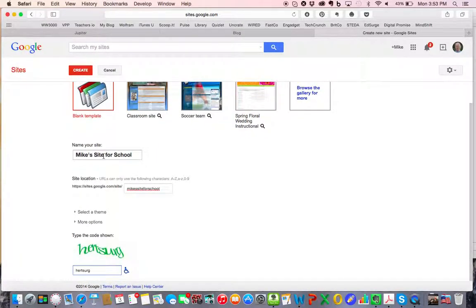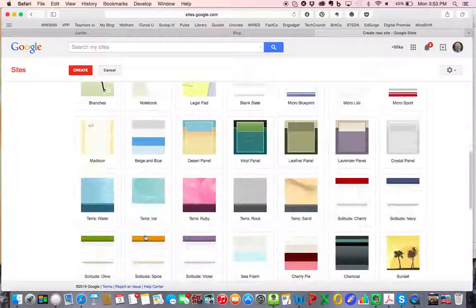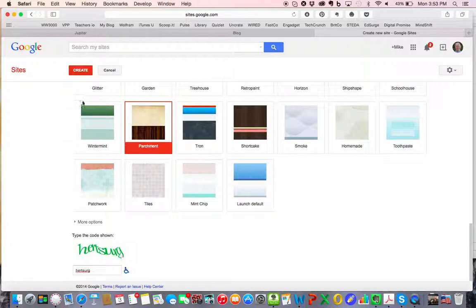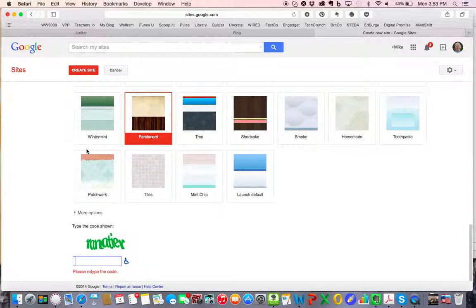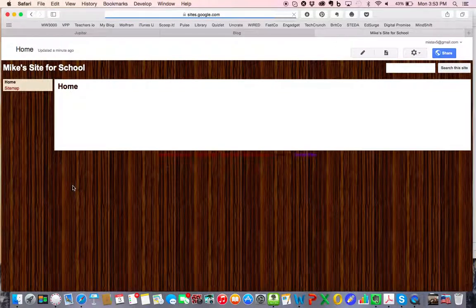So if I'm happy with everything I see here, I'm using a blank template. Here's my name. Here's the actual website. I've selected a theme, Parchment. I've added the code. We go to create. And we'll see what happens here. It's going to create our site. Okay. It didn't like my code, so it says here, please retype the code. So I'll try again. Let's try again. Hit the create site. We'll wait here while it builds the site. And here we go, Mike's site for school.